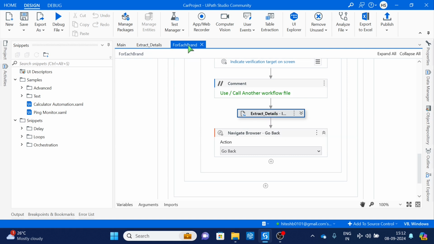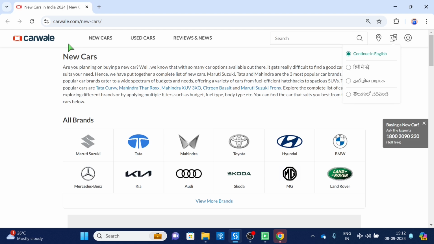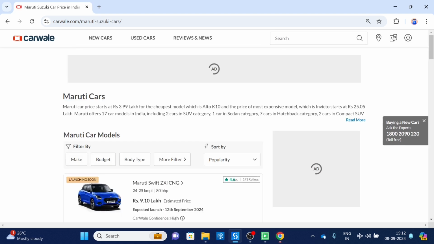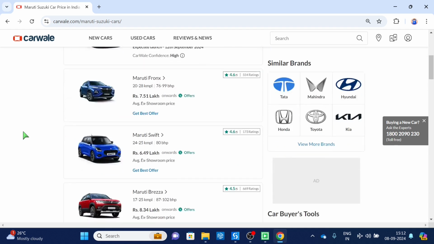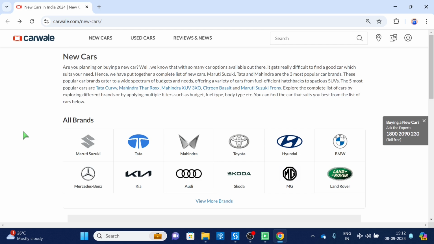Alright, so let's run it from here. It will go this side. So the URL is opened. The bot is working now, going on the first page. If you want, you can put a page down activity so you will be able to see all these cars. Right now it is working on its own. Now it should be able to complete the extraction of 3 cars and then move to the next one, Tata.